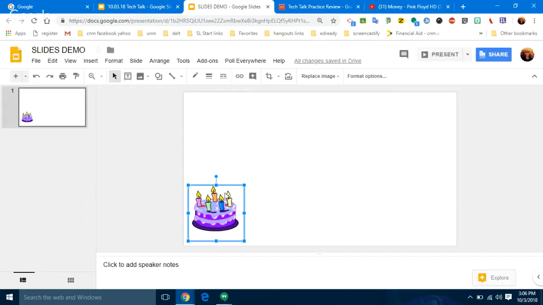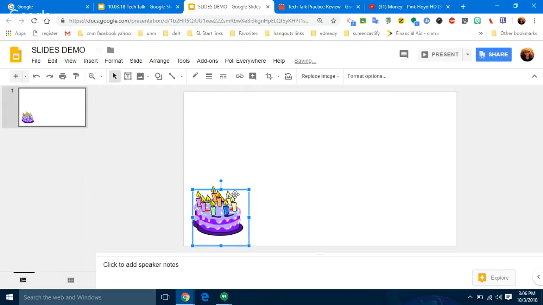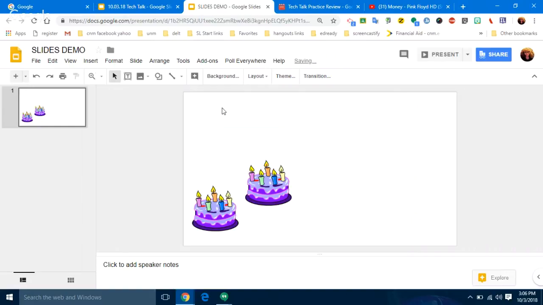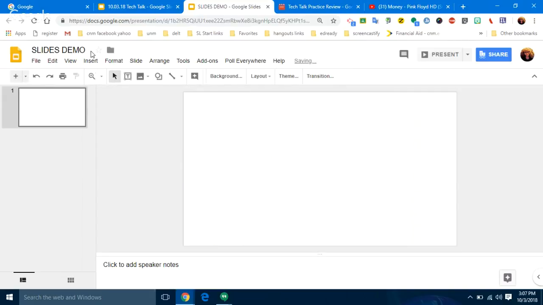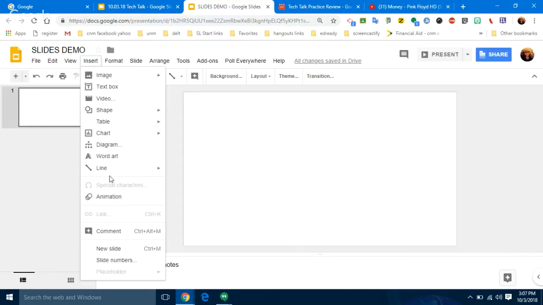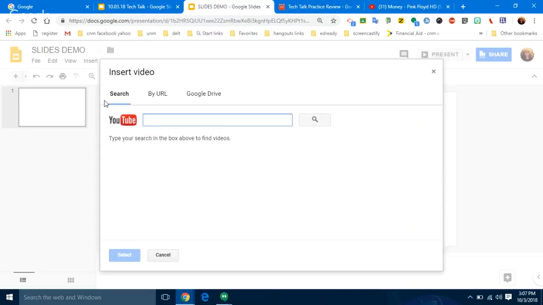We can also copy and paste this by doing a Control-C and a Control-V, and then dragging the copy to wherever we need. So this is going to become very useful when we start doing some of the activities that I have lined up. I'm going to go backwards here a little bit and show you how to insert a video. Inserting YouTube videos is pretty easy. We go to Insert, go to Video. Where is Video? There it is. I passed it. And so any YouTube video that you can find, you can enter it by URL.